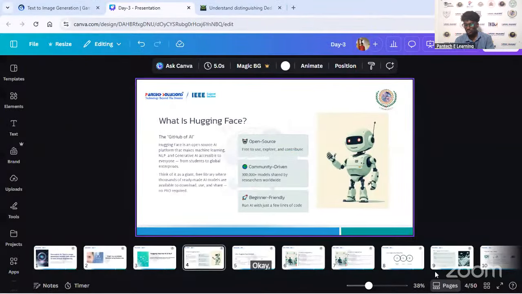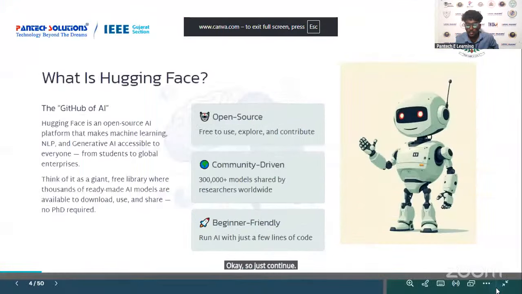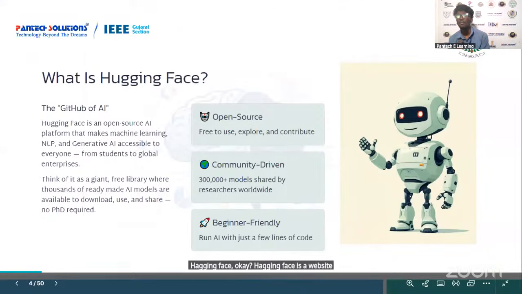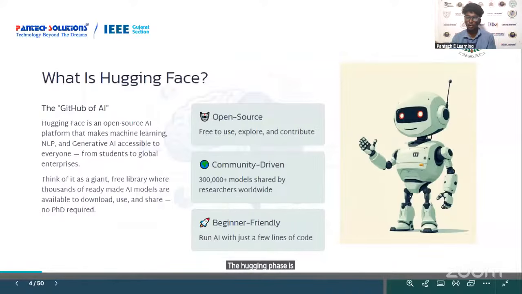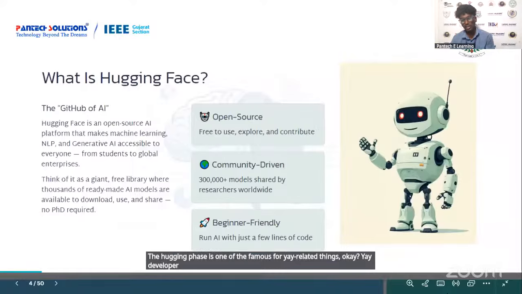Okay, so just continue. Okay, so Hugging Face. Hugging Face is a website that is a community. Okay, a community website, everything is Hugging Face. In all over the world, Hugging Face is one of the most famous for AI related things. Okay, AI developers definitely know what Hugging Face is.